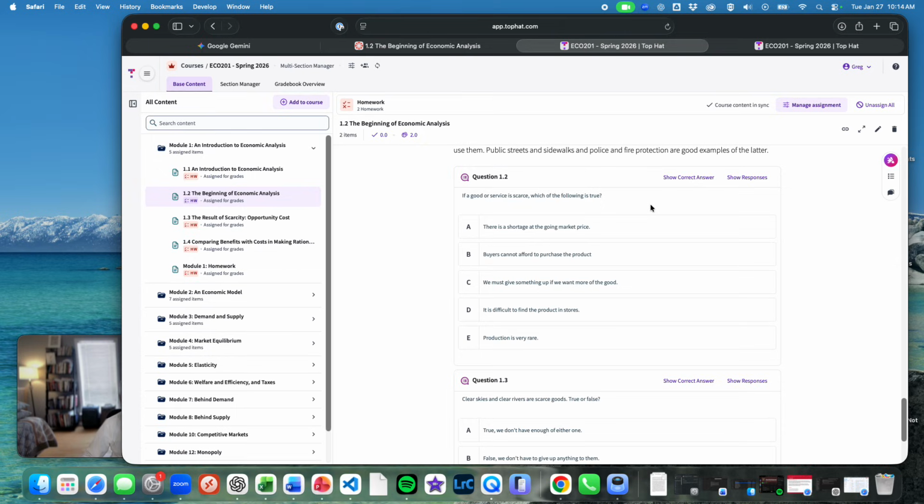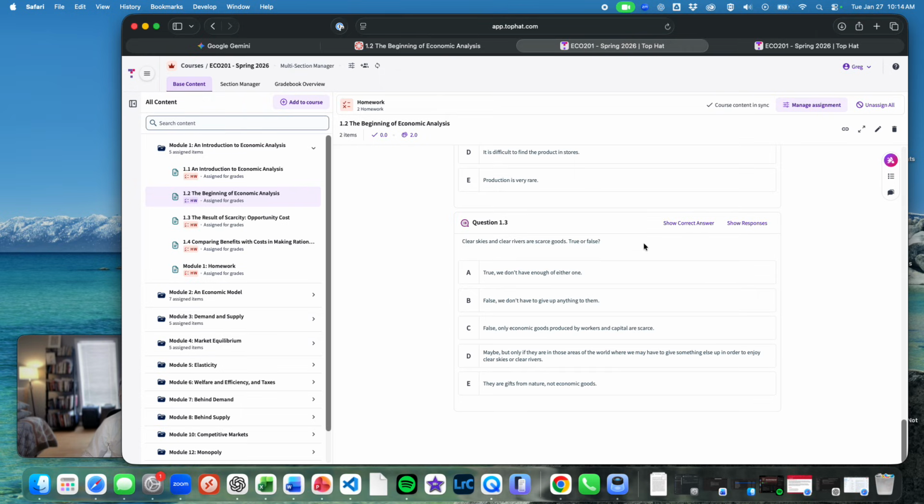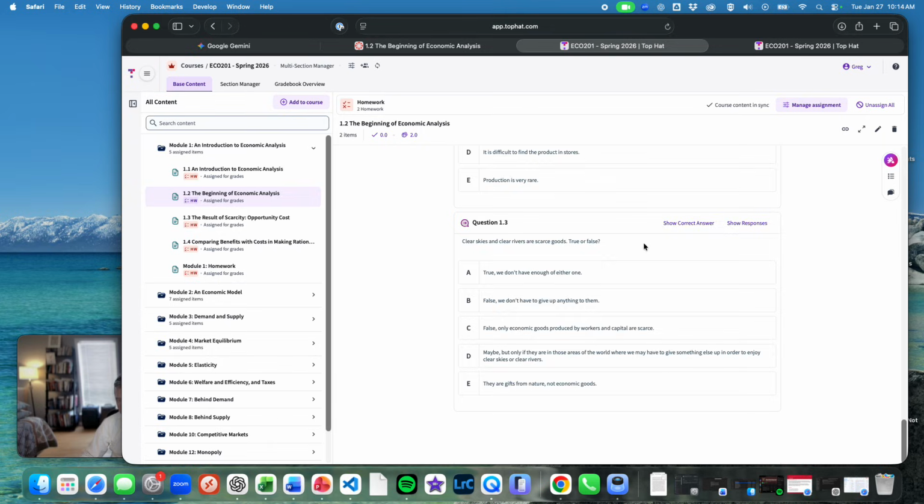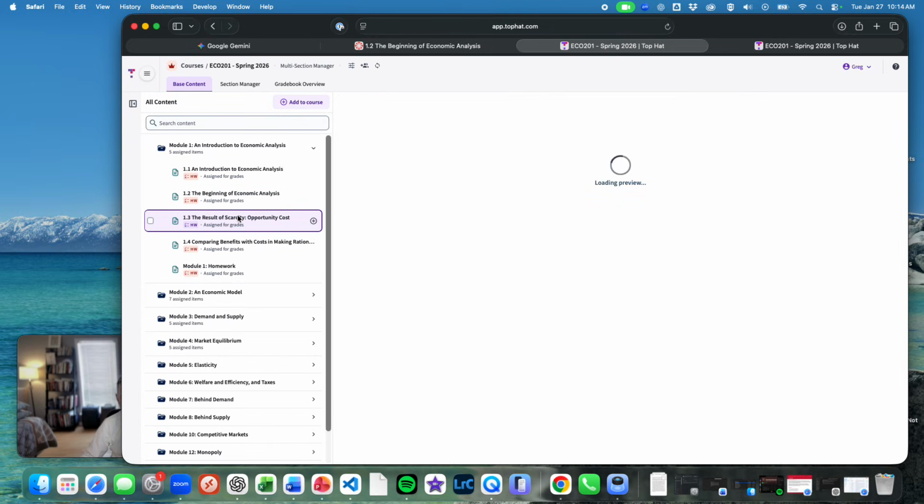So you'll have 3 tries to get the correct answer for these. And then you also get hints in the meantime. These are meant to be a very low stress way to incentivize you to do some practice along the way. All right, so that's going to be that Top Hat. This section only has 2 questions in it. And so then you move on to section 1.3.